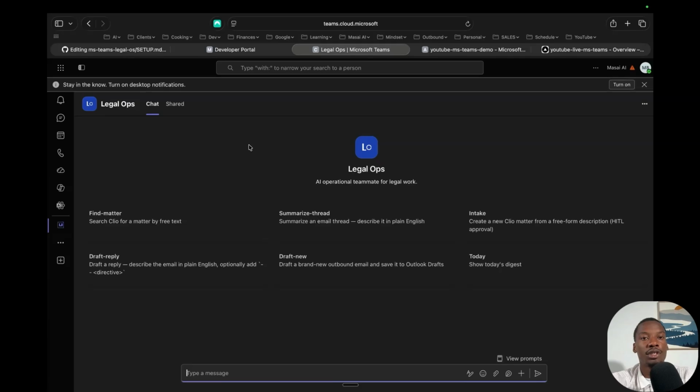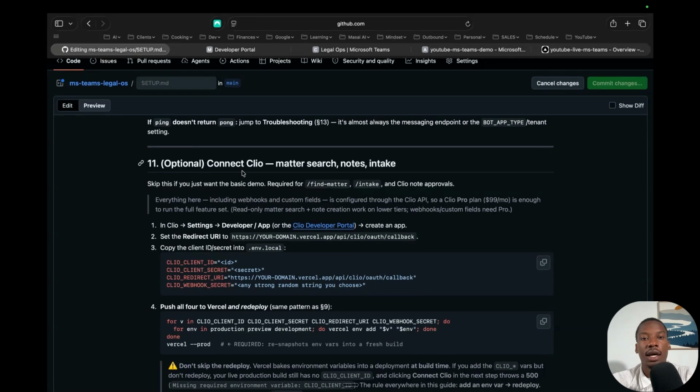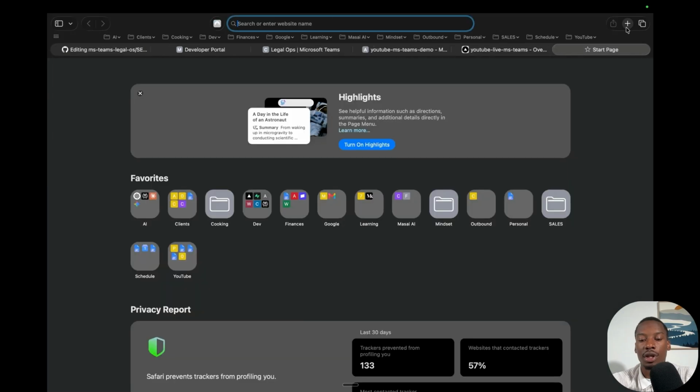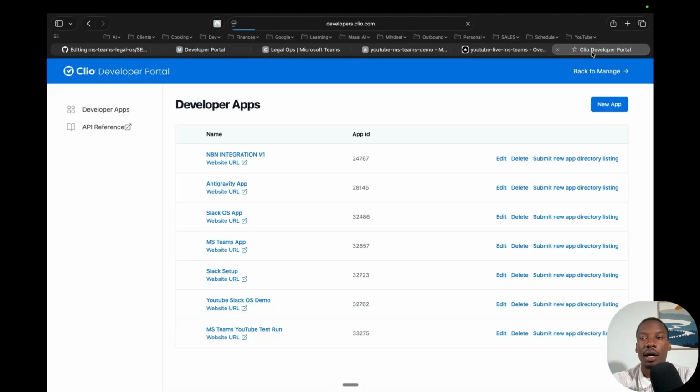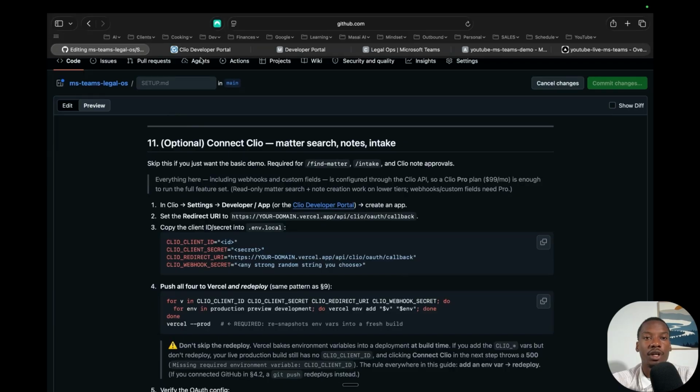Now we have a couple more things to do to set this up before it's fully operational. I actually recommend skipping to step 11 here first and getting the Clio environment variables into your .env.local before moving forward to finish this connection and get everything live. So what you can do here is just go to developers.clio.com, and obviously you can follow this step 11 here.